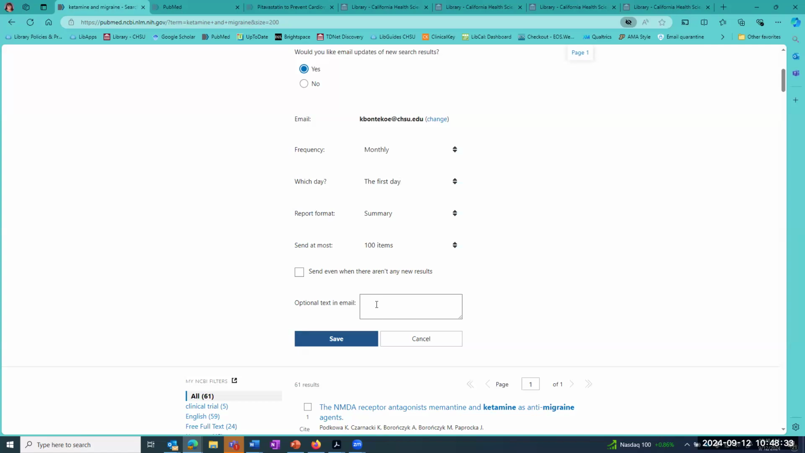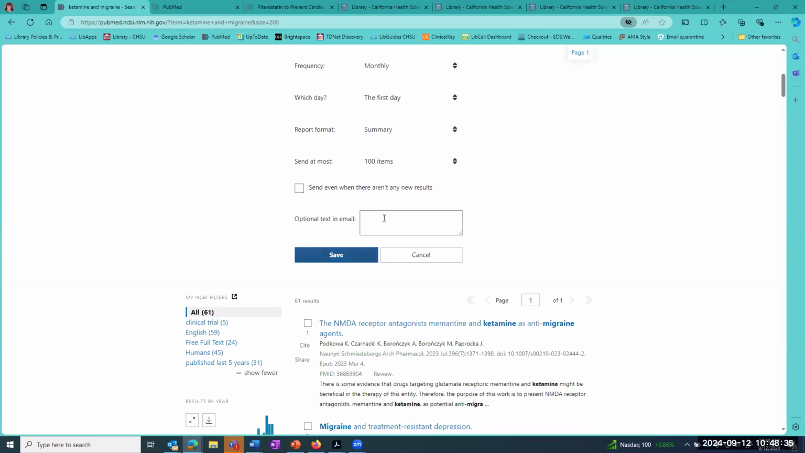Oh, this is new. Optional text and email. That is added. I'm glad to see that they've brought that back.